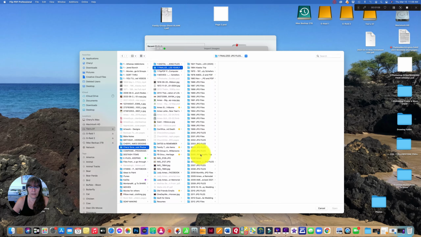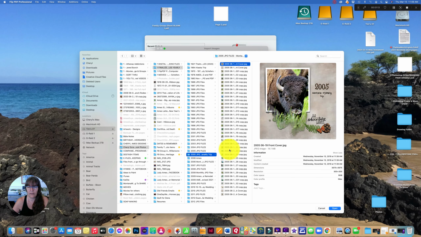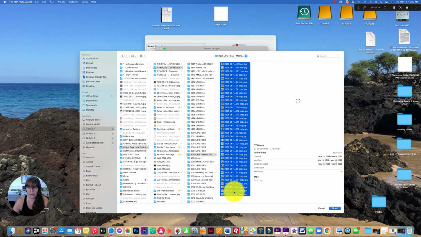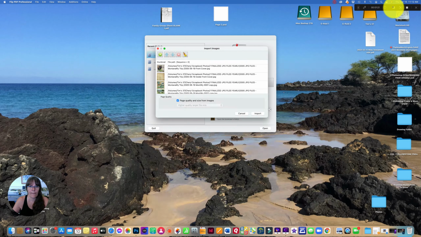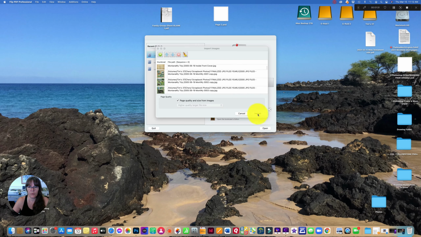Finalized, and go down here, and pick up these. Okay, and we can see that after hitting the plus sign and selecting the files, it brings them all up here. And so I'm going to import those into the program.